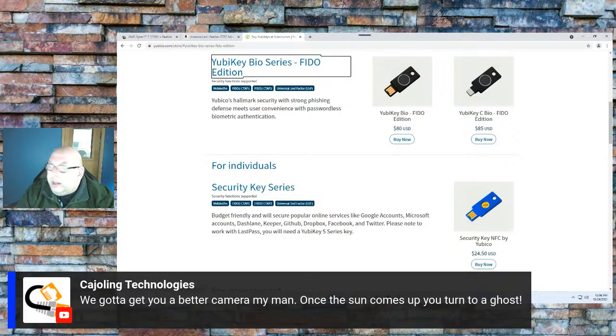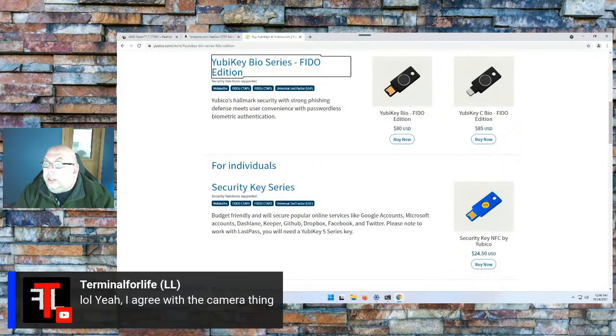But yeah, a better camera is on the horizon, hopefully next year. Since I went probably a little overboard on buying computers this year, I'm going to have to take a serious look at my budget and see how quickly I can make that happen.